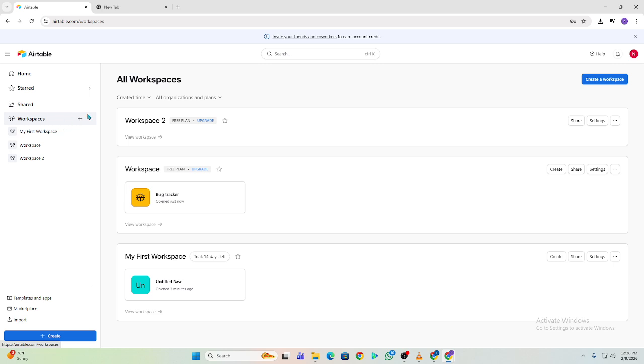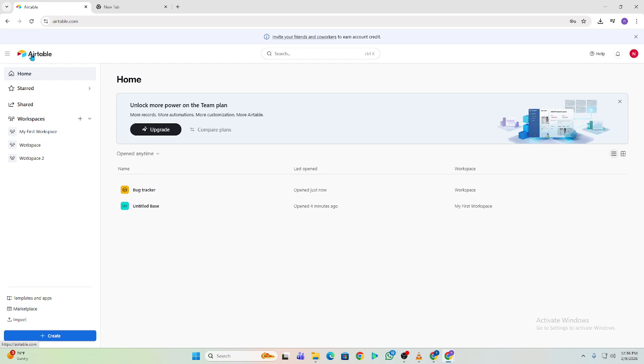All right. One advanced tip. If your table feels crowded, split it into multiple tables. For example, one table for projects, another for tasks. Linking tables keeps data organized without duplication.